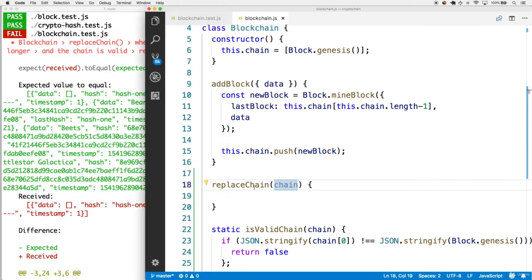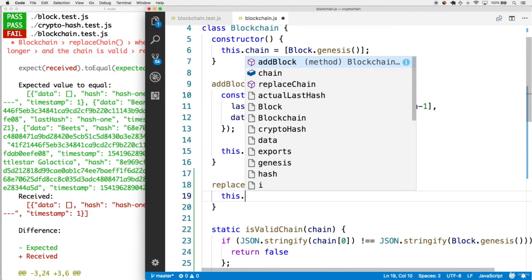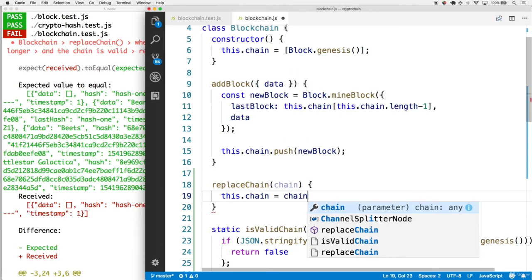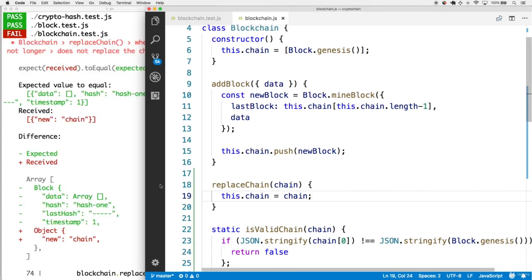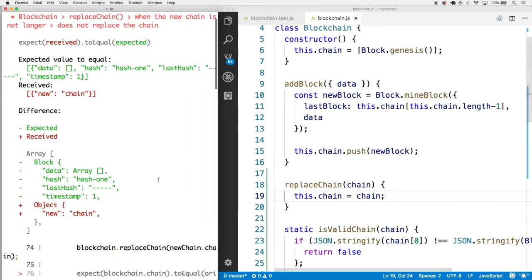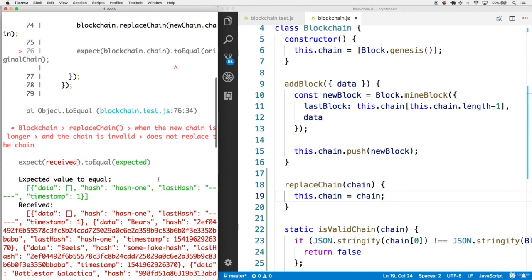But let's turn the tables on this by saying that by default, this is going to replace the local blockchain's chain array with the incoming chain argument. And as we save this, the tables have turned: we get a bunch of tests failing, which check that the chain remains the same.